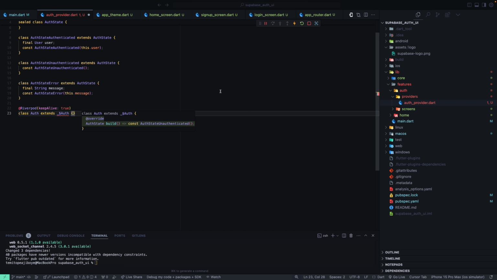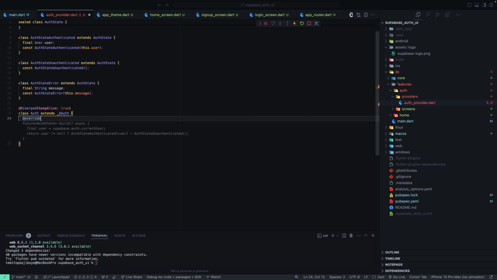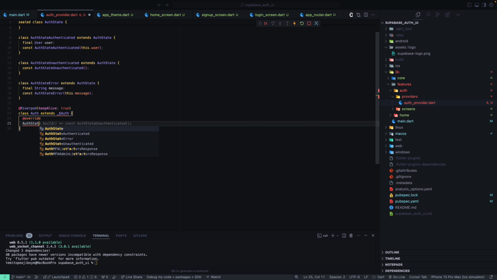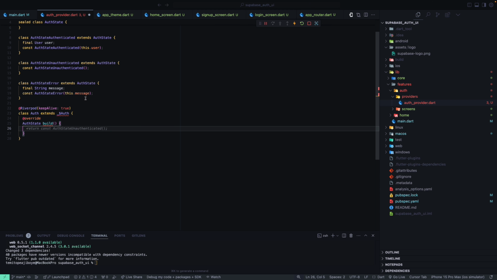So when you do this, you need to override the build method. In the build method, the type is going to be an auth state, and we need to return some sort of state. So for the start, by default, a user is unauthenticated, right? A user is unauthenticated by default.